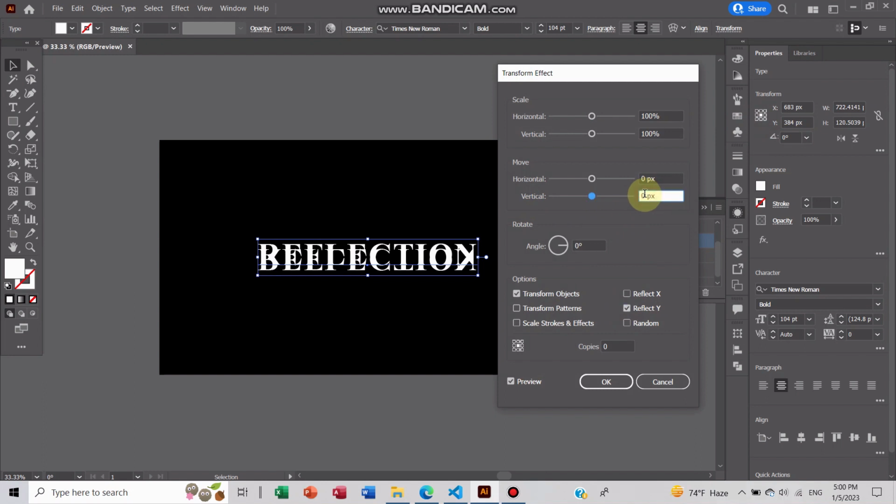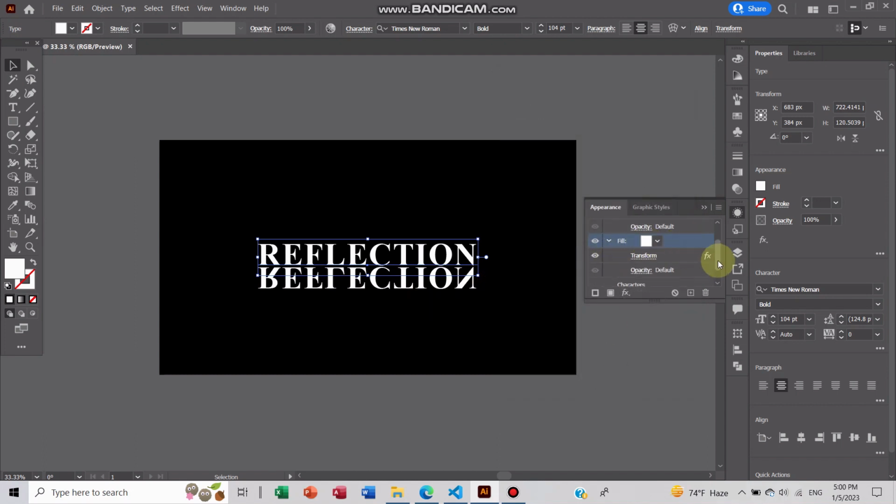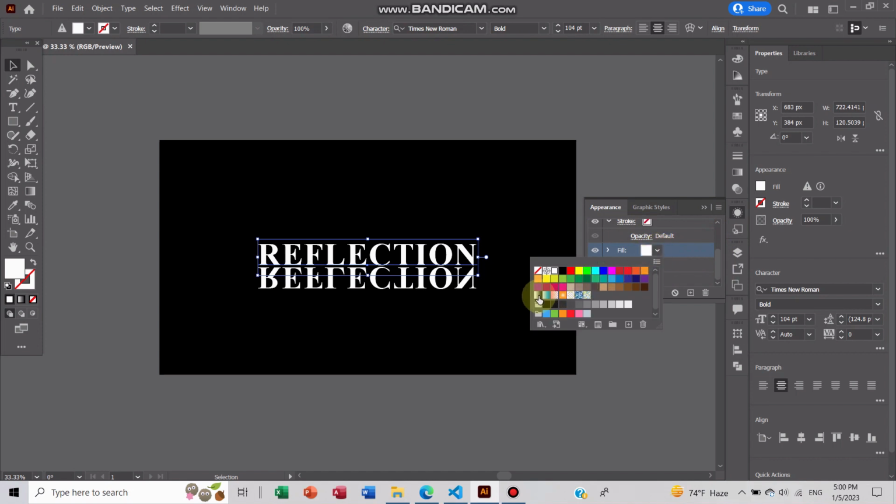Select reflect Y. Now increase the pixel here in vertical bar. So there is a gap between reflected text and original text. Click OK. Now click this box again. We will give the gradient color to the reflected text.